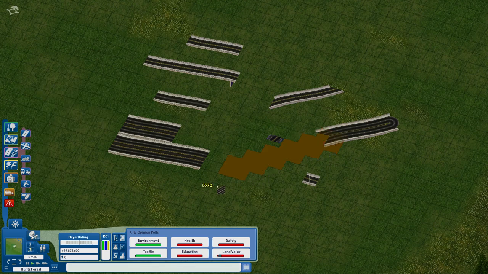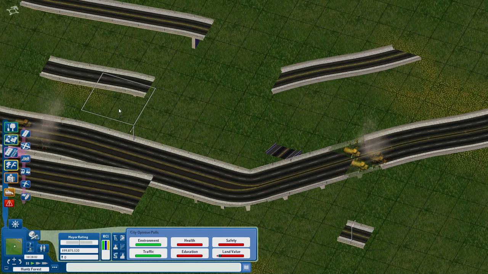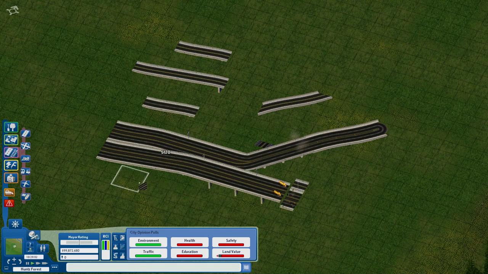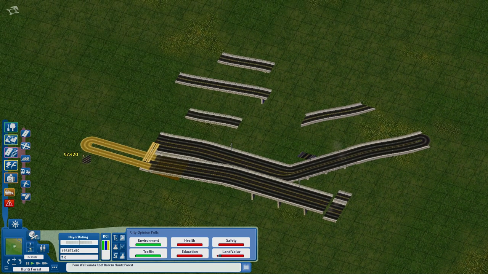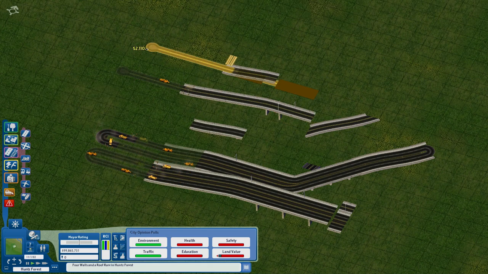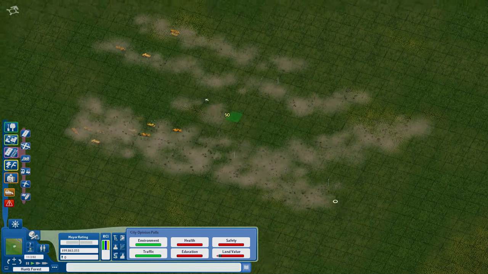On slope's kind of tricky, but you can definitely do it. And then you just drag in the other sides to get it back down to ground. You can even drag all the way through if you want to. That's kind of how that works.